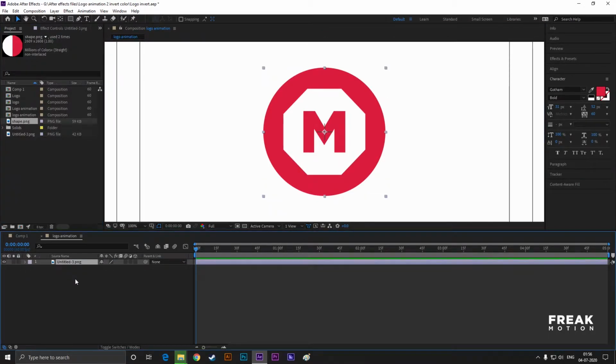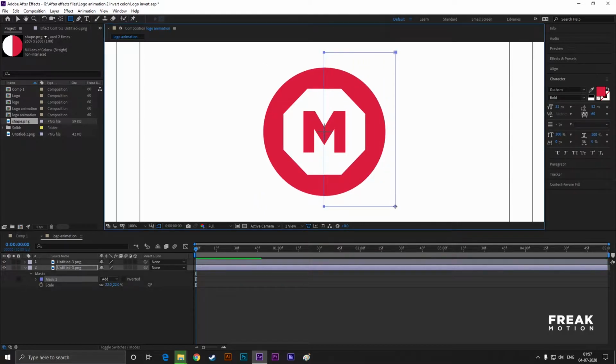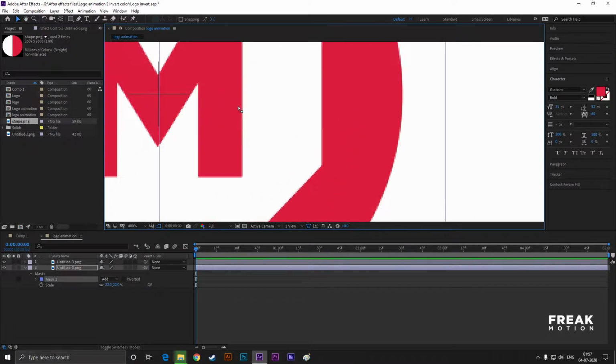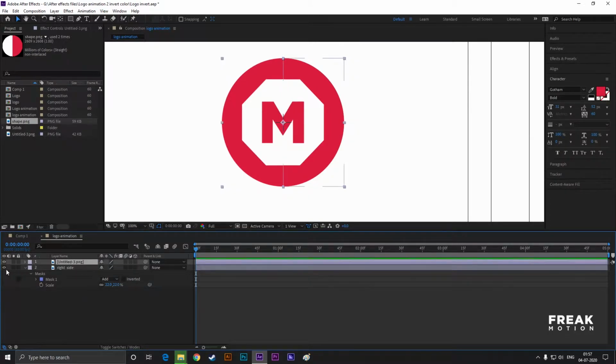Now select the logo and press Ctrl plus D to duplicate it. Now select one of them, take rectangle tool and create a shape from the middle like this. Take your time to make it as precise as possible. You can rename it for better layer management. Click on this eye button to make it invisible for now.